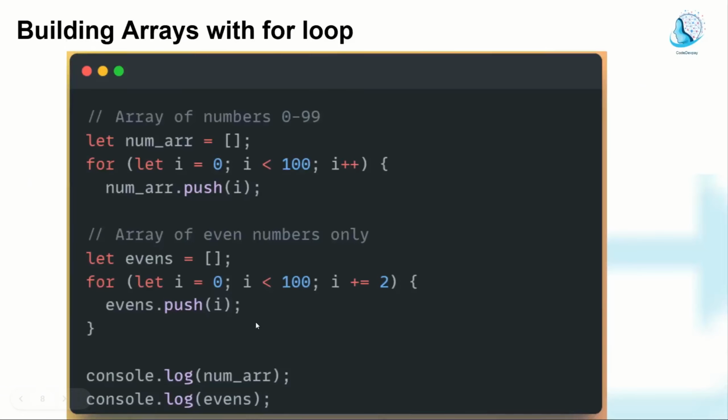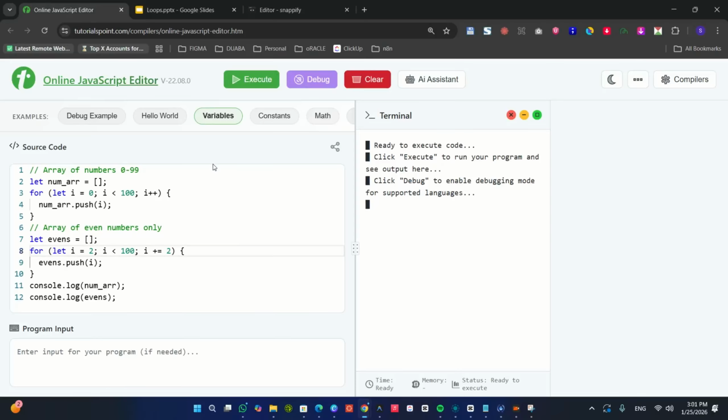To end this lesson, let's look at how we can use a for loop to build arrays. In this example, we are going to use a for loop to generate 2 sets of arrays, with the first one having the numbers 0 to 99, and the second array having even numbers between 1 and 100. So let's go through the code.